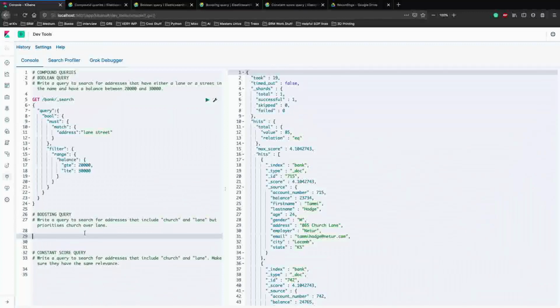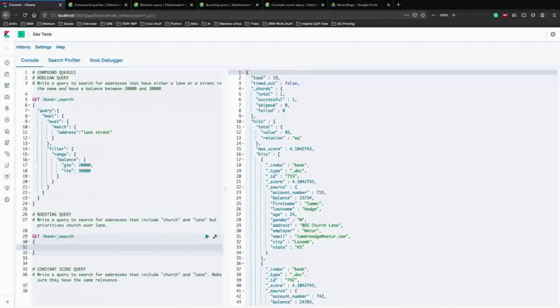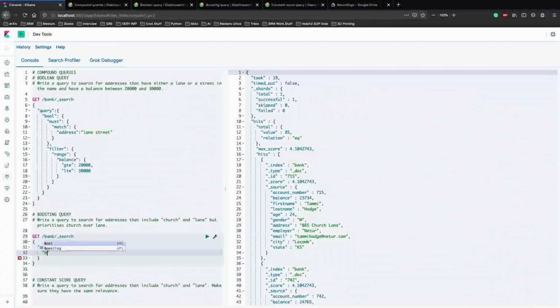Again, we have a GET request and the search API, which we need to get back. Let's have some parentheses right there. So it's a query. And what we're doing is boosting.